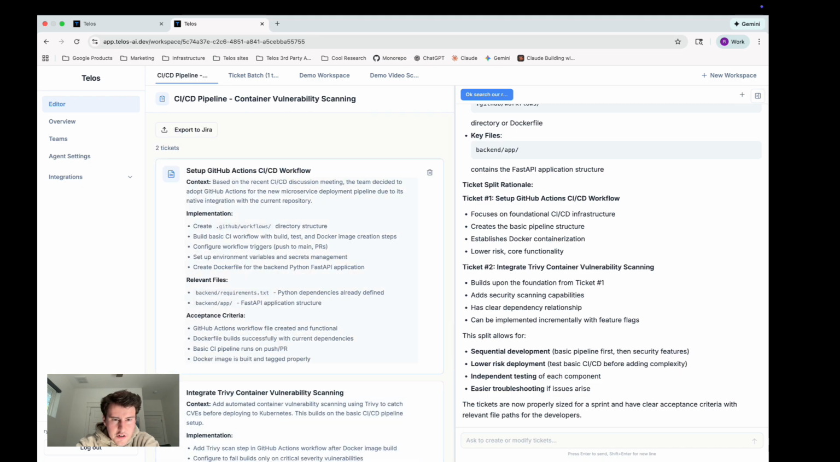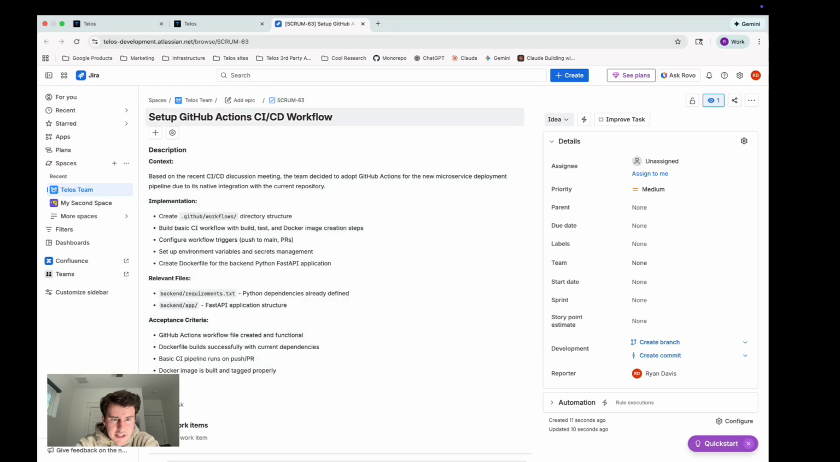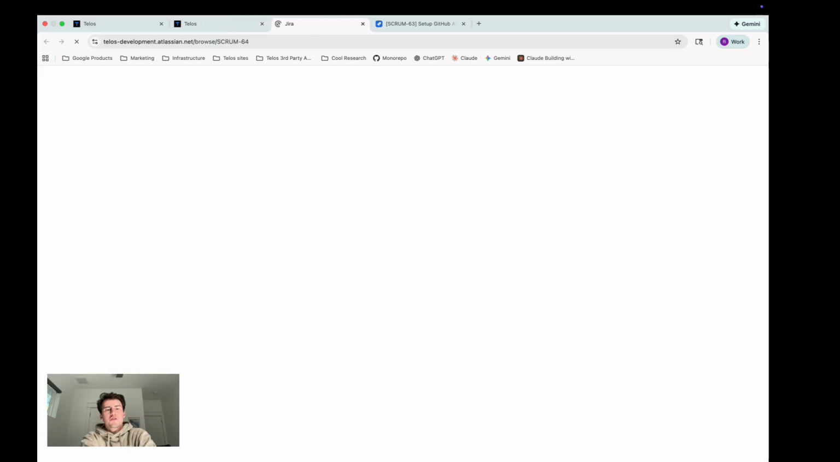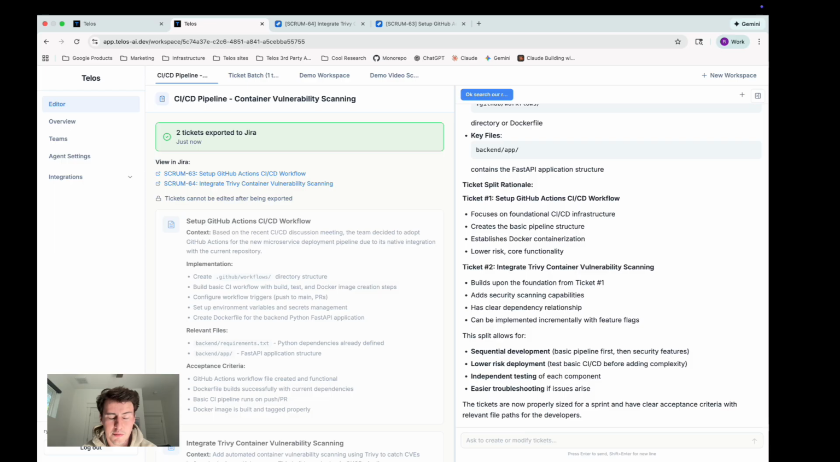So these tickets look good, and I'll go ahead and export them to Jira. As you can see, they were successfully exported, and we get a couple links directly to Jira, and our tickets now live in our backlog. So just like that, we took a complex meeting and complex follow-ups and then synthesized them all down into a couple of tickets quickly.